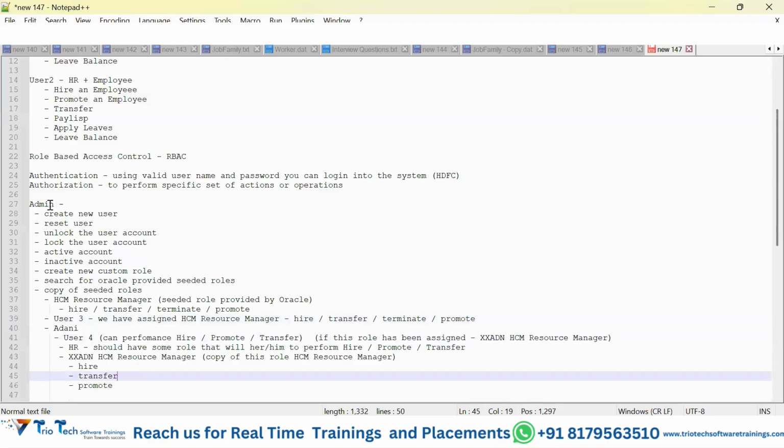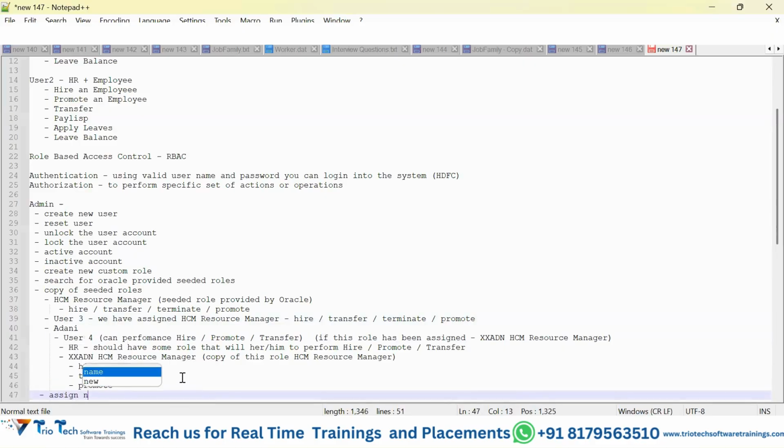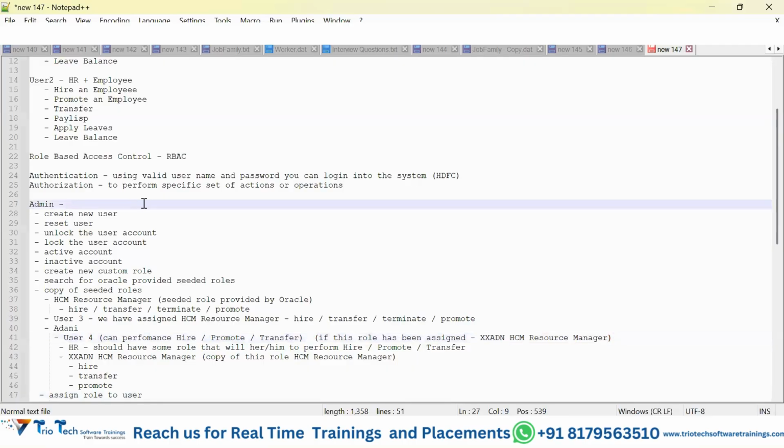So guys, all these activities have to be handled and taken care of by the admin. Admin can create a new user, reset the password, lock, unlock, activate, inactivate, and create a new role. And admin can also assign roles to users. Suppose this user currently has this role, and in addition they require the payroll manager role also. The admin can search for this user and assign the role. As part of this training, we will learn that all these admin-related activities are handled by the security console.